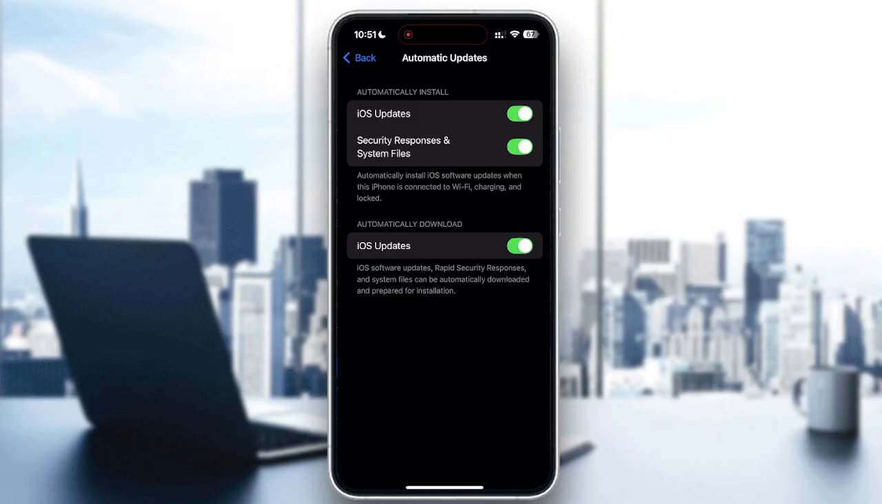Wi-Fi is usually required because these updates take too much connection or too much internet.